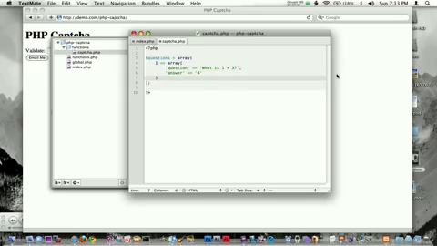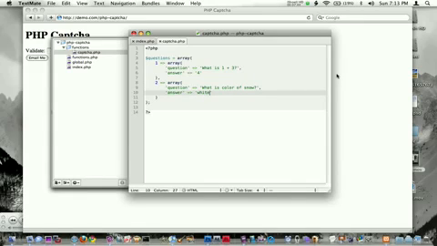I don't know how to make this easier, but hopefully it's not too complicated. We'll go ahead and set the second array, and it's going to be relatively the same thing, just a different question and answer. So let's say, what is the color of snow? And we'll say it's white. So now that we've created our two questions, let's try to get those questions on the page.